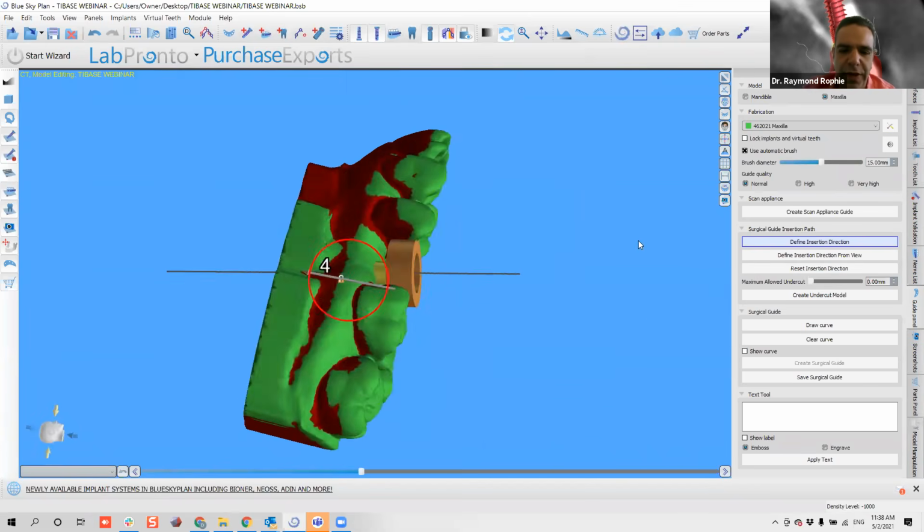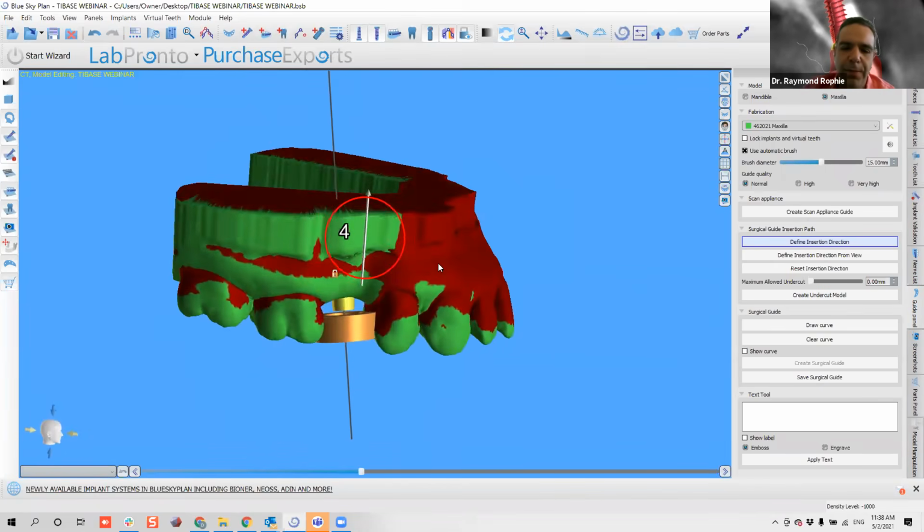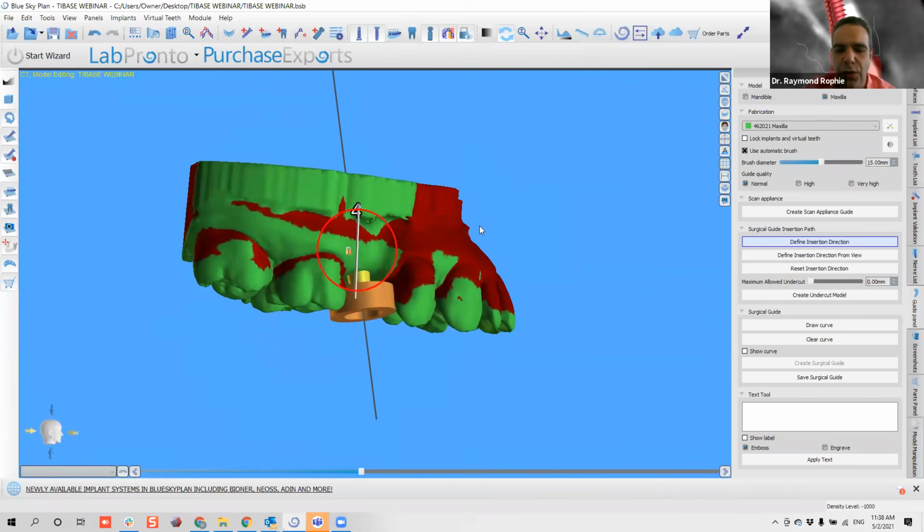To be honest with you, that's my preferred method of doing the surgical guides, just using the default insertion direction at 0 degrees. And once I have that, I will check that the maximum allowed undercut is 0, because I'm doing a tooth supported guide, so I don't really need it to be tight. I don't want any undercuts because I want the guide to seat. Okay. So now I will create my undercut model.